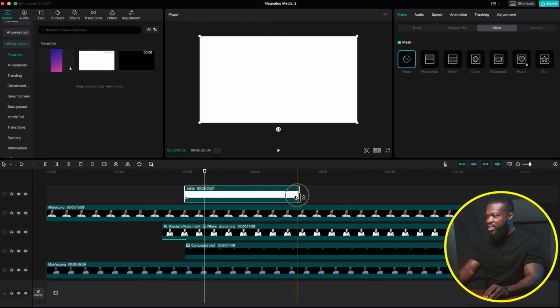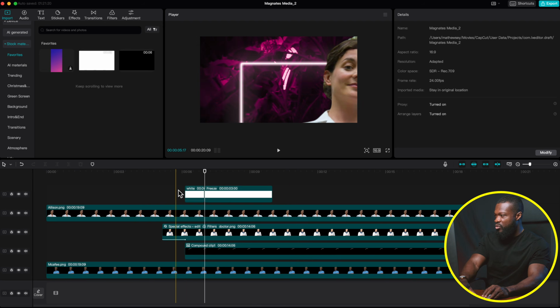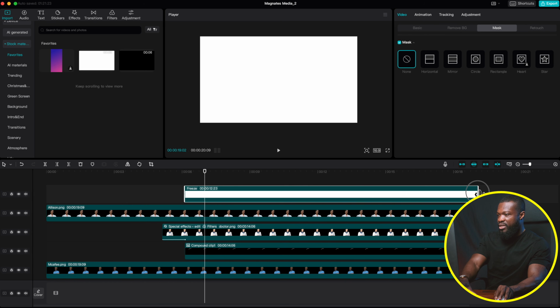And we cannot stretch this because it's a video and it ends there. So one way to do this is to reduce the speed, but I would like to go with the freeze method. So right click that, edit, freeze. Let's delete this once, we don't need that. Bring this here, stretch it to make it long.